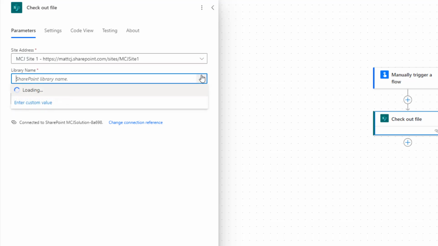Next, you're going to do the same thing with the library name. We're going to have a couple of different document libraries here. So we've got documents and MCJ document library. We'll choose the MCJ document library for our testing purposes.